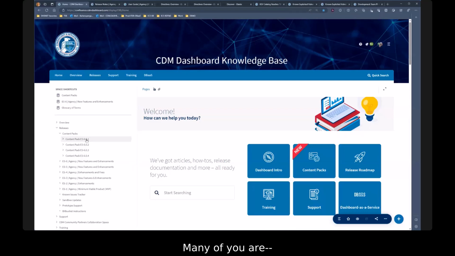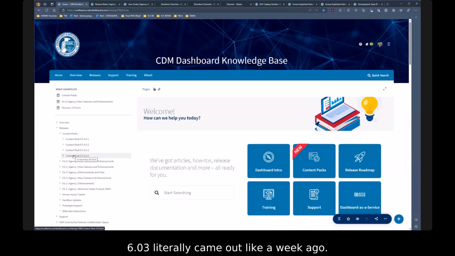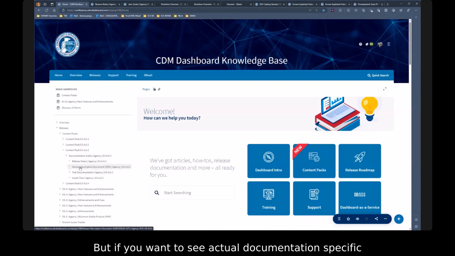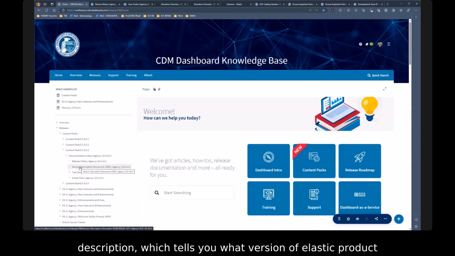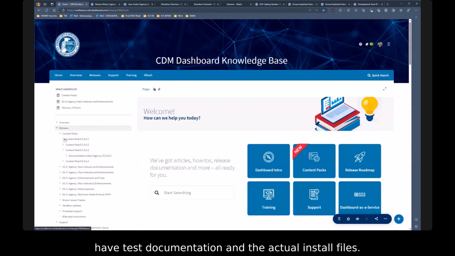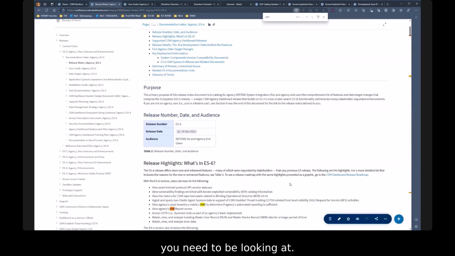Many of you are, and I'm not sure which agencies you're from, we've already started deploying 6.01, 6.02, and 6.03. 6.03 literally came out like a week ago. We have 6.04 under development, which you'll see in our sprint planning when I show you those pages. If you want to see actual documentation specific to a content pack, we have release notes, a version description, which tells you what version of the Elastic product your dashboard needs to be on, and we also have test documentation and the actual install files. So this is the organization structure for the documentation you need to be looking at.